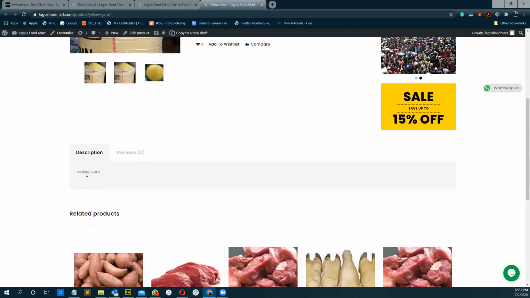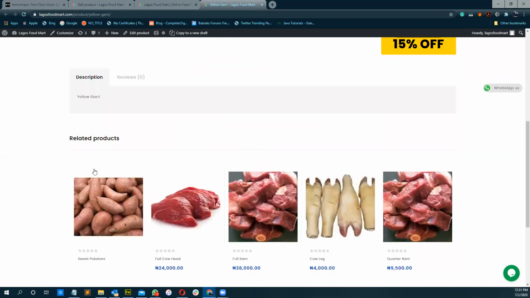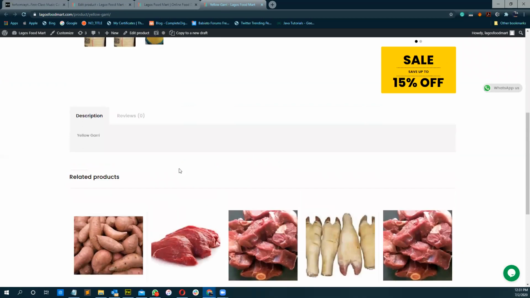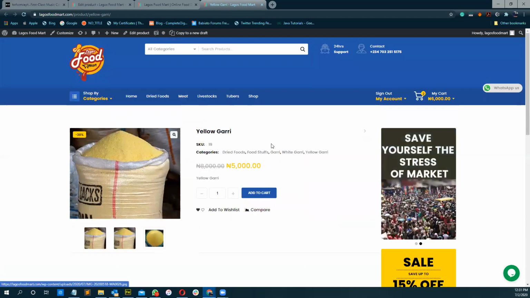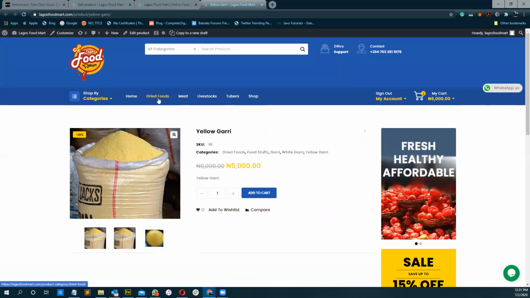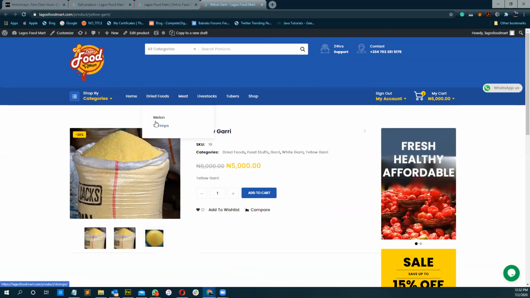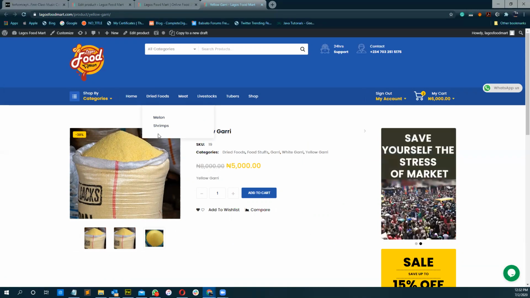This is the product description you can put. So you have other related products. It's just showing you that. So I've not added it here, so I'll add it here later under dry food, Gary. So if you want, let me just quickly show you in case you need to add something to the menu. For example, under dry food, you want to add, there's melon, there's shrimp, you can add Gary here.